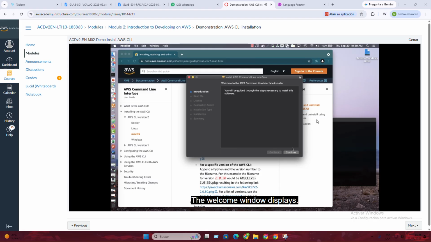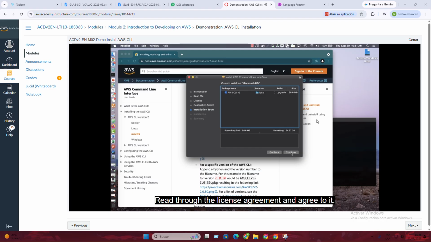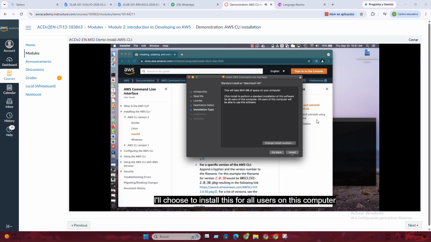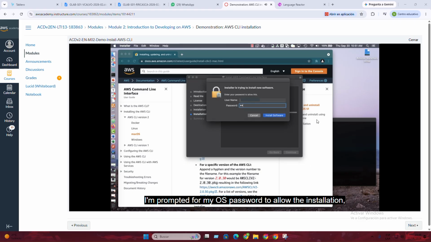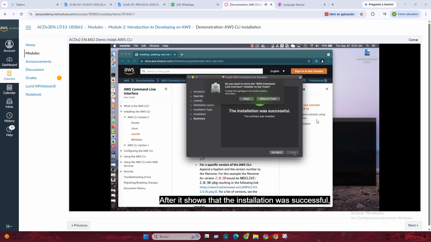The welcome window displays. Choose continue, and then choose continue again. At the license agreement window, choose continue again. Read through the license agreement and agree to it. I'll choose to install this for all users on this computer, and then choose continue again. I'll accept the default installation location, and finally I'll choose install. I'm prompted for my OS password to allow the installation, so I'll enter that. After it shows that the installation was successful, choose close.